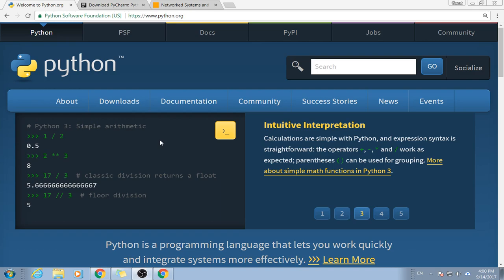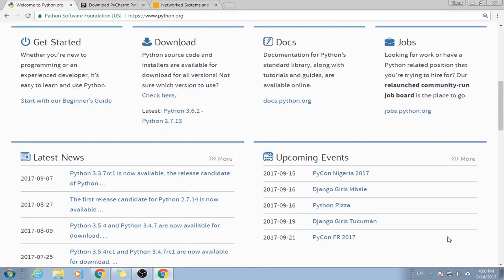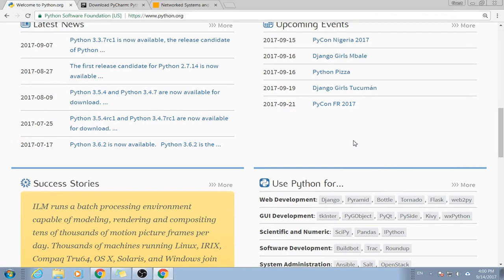Python is one of the easiest and one of the most versatile programming languages, which is used everywhere nowadays. So it's good to learn Python programming. So what do you do with Python? Let's see what it says on the official website of Python.